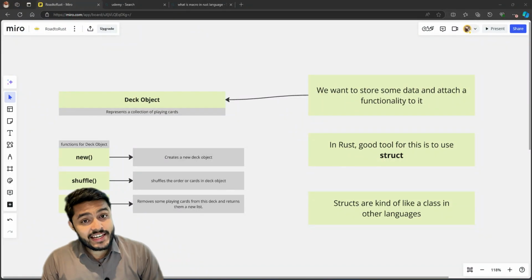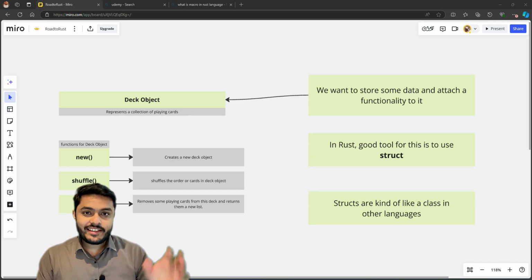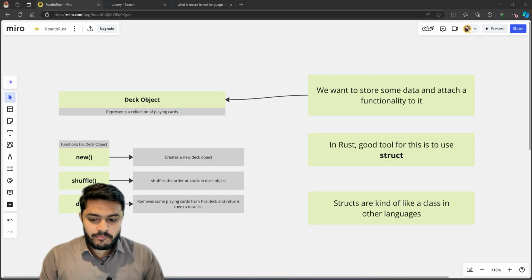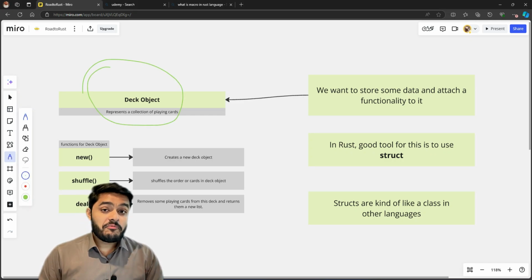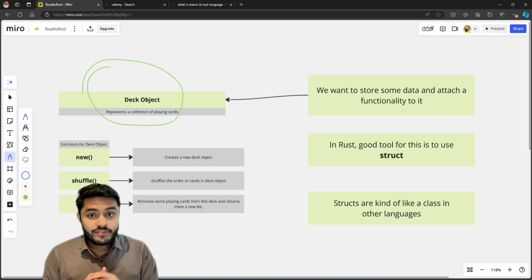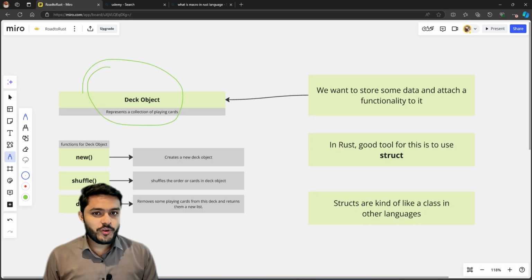So now let's come back to our main thing which we are going to learn in this video. The main focus which we have is to create a DAC object. Why do we want to create a DAC object? Because we want to store some data and attach functionality to it to use that data.